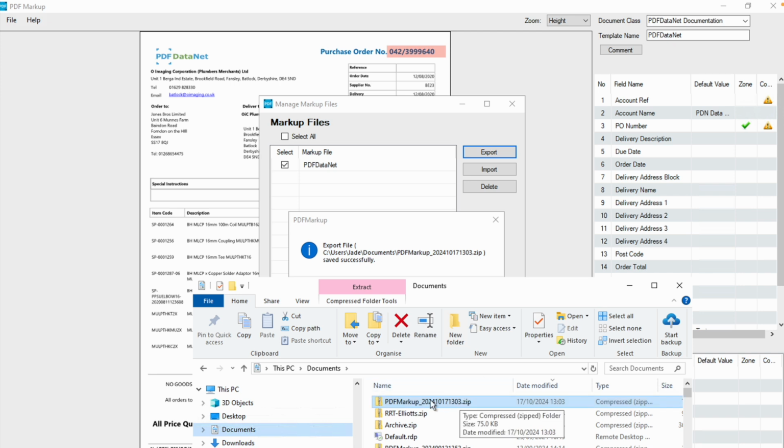Then all you have to do is attach this zip file along with any sample PDFs that you have to our support portal on the website.